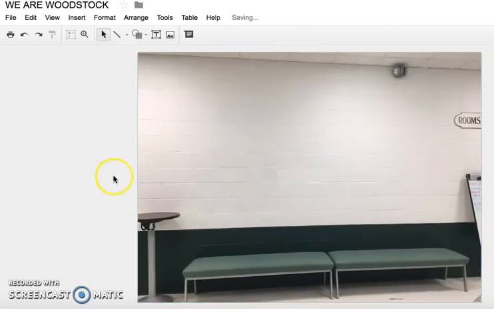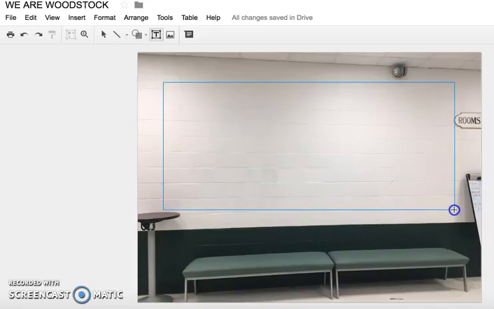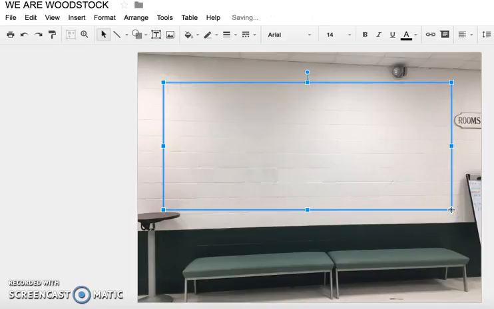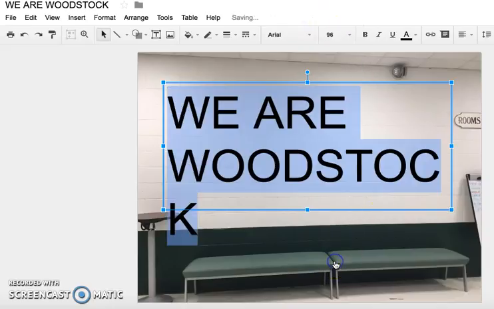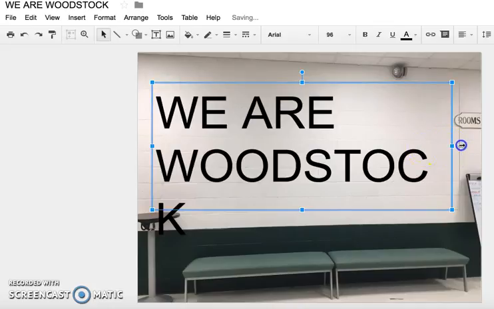After fitting, instead of inserting a shape here, I insert a text box. The text box you can easily stretch the size you wish to make. In this case, since the wall is rather large, I'd want to make the text box large. Then, by typing "We Are Woodstock," I could edit the font and size. Here's where font size is, 96. Seems large now, but I'm going to change the font.